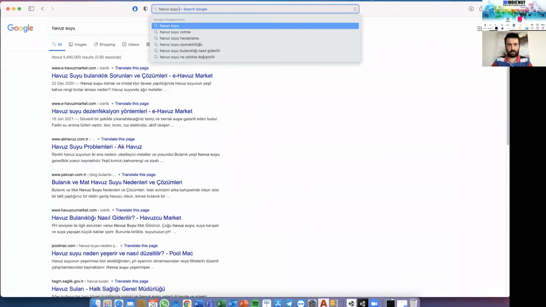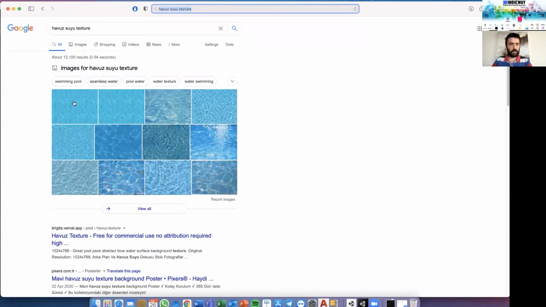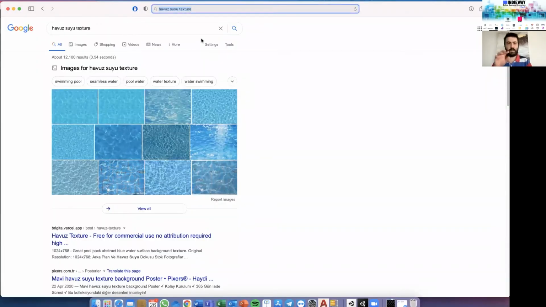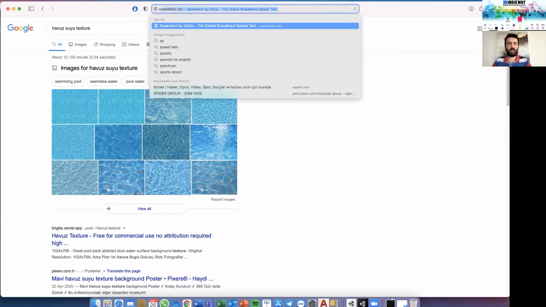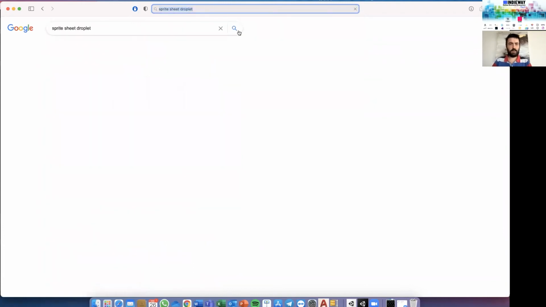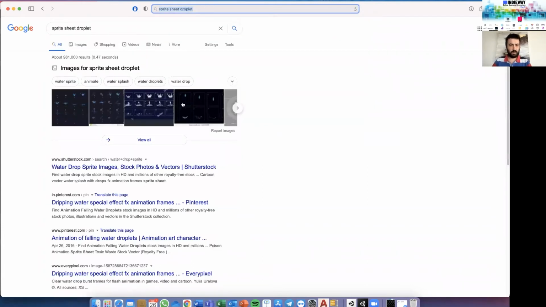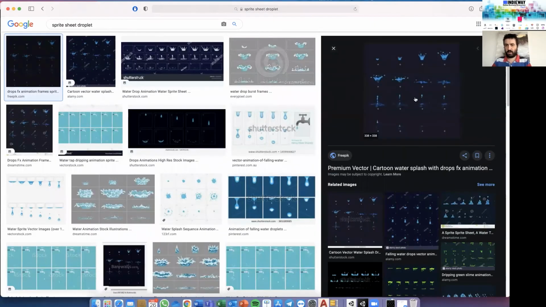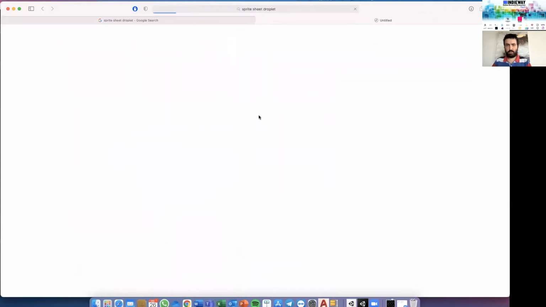I am writing pool water here. Yes, such a texture can be seen here. You can use any of them. Apart from this, there is also a spreadsheet animation, in order to simulate the small droplets. I am selecting one. There are some samples we can choose from.